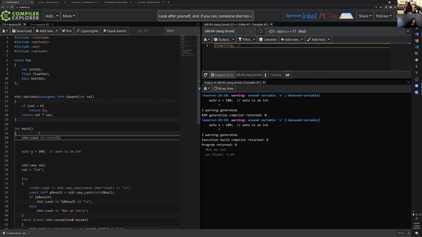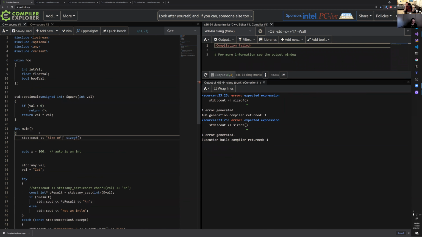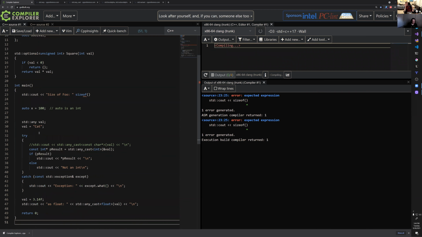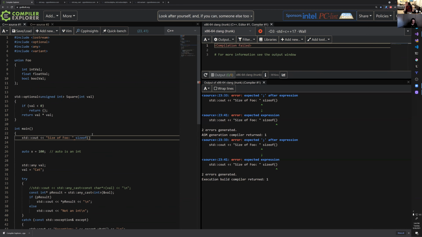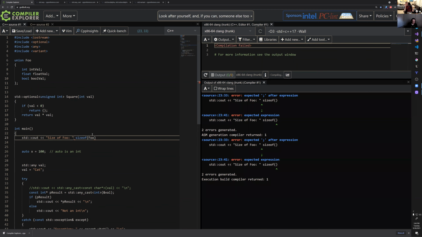I should print these out. So sizeof foo is sizeof foo. What do we think this is going to be? If you know how unions work, you'll know the answer.